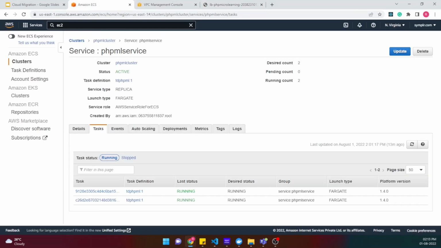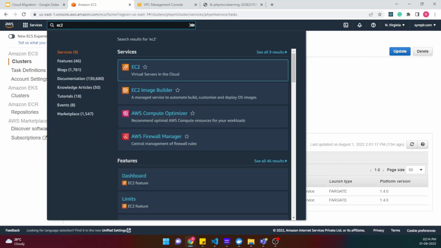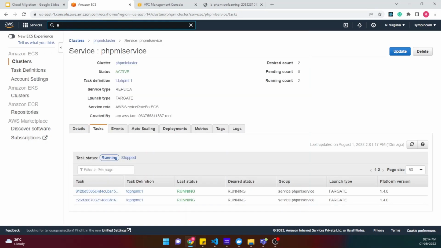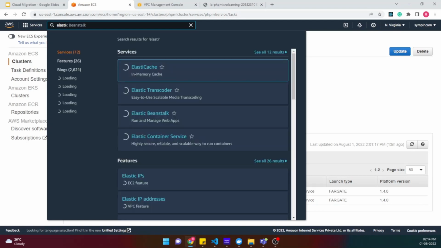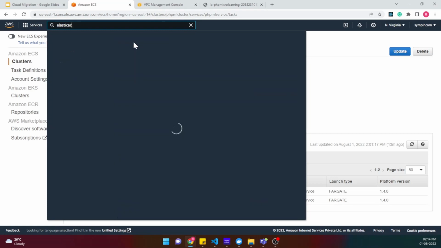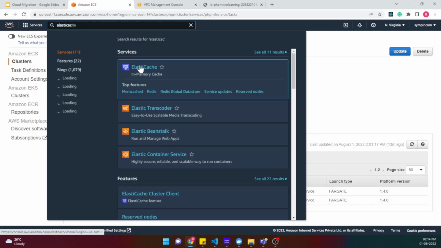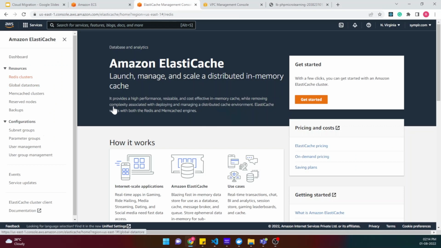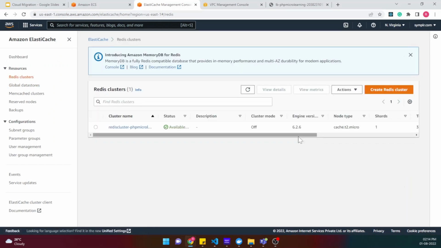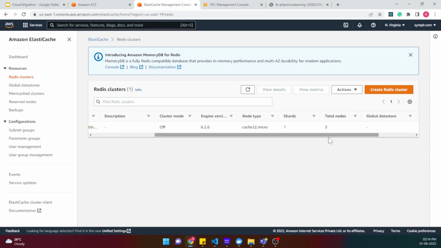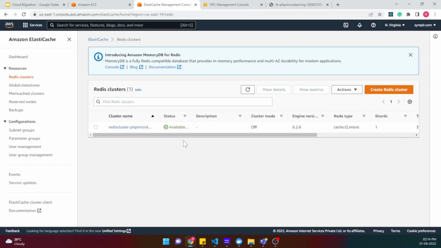In order to summarize, we have created an ElastiCache. We go to our Redis cluster, we can see the cluster that we have created right now, and we have disabled the cluster mode, and only one shard is available, and a total of three nodes are running.